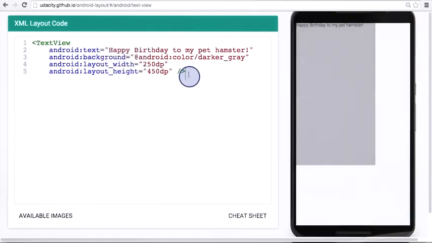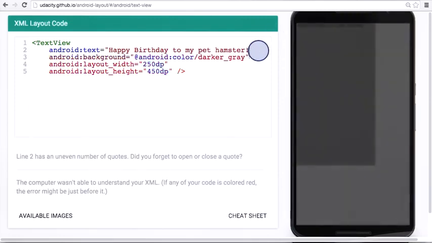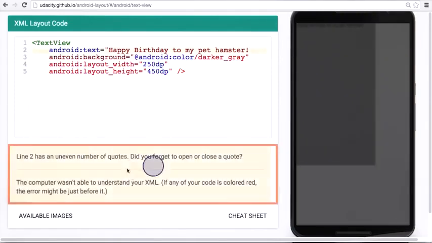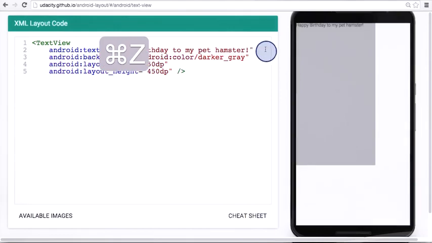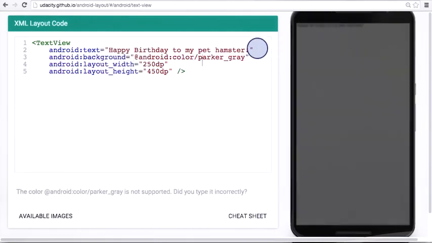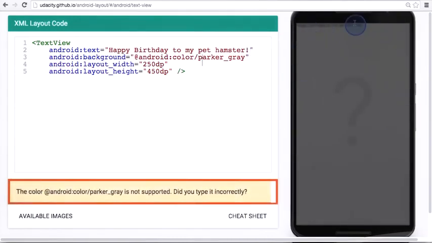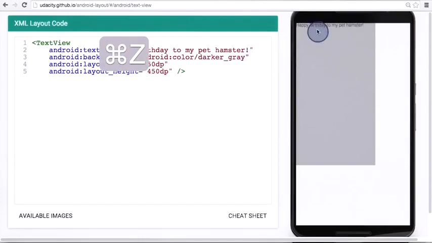The undo shortcut is really useful to use, so it's Command-Z on a Mac or Ctrl-Z on Windows. We can create other errors as well, such as deleting a quotation mark, and then we see the error down here. We can hit undo to make it come back. Or we can change darker gray to Parker gray, which apparently Android doesn't recognize, unfortunately. So we can just switch it back.